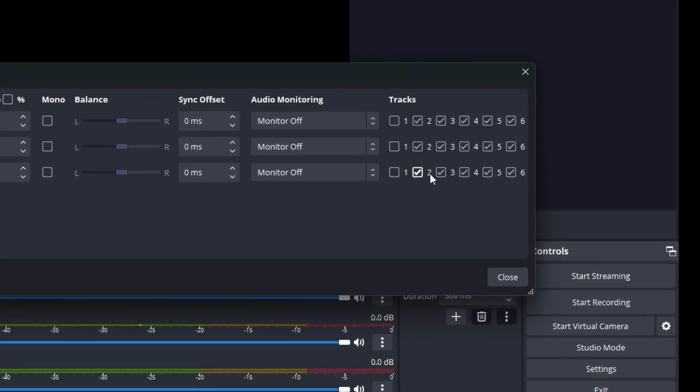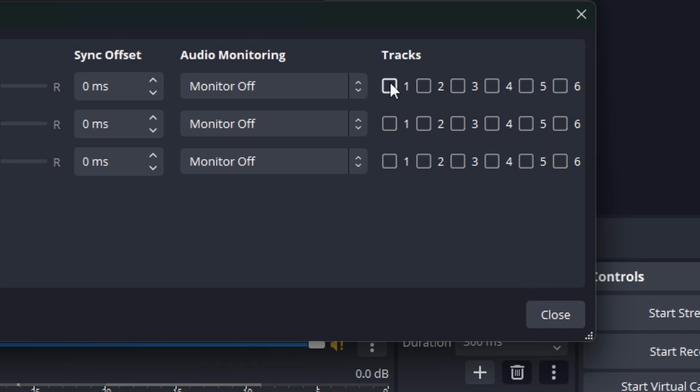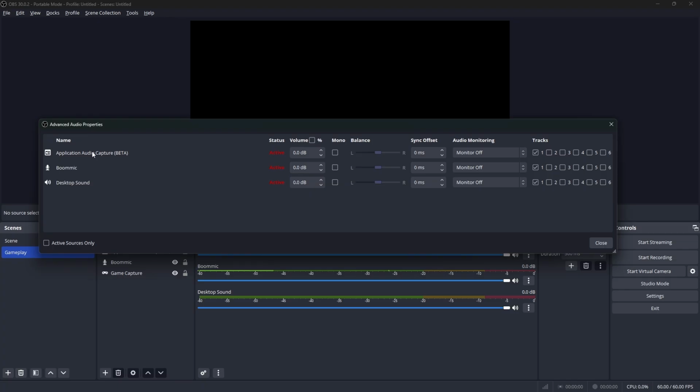Now, go through and uncheck every single one of these checkboxes. You don't want any of these selected. Once you've done that, select all on track 1. So every single one of your sounds are going to be on track 1. That puts your mic and your game audio on the same track.